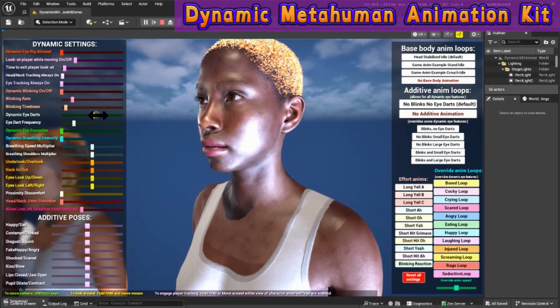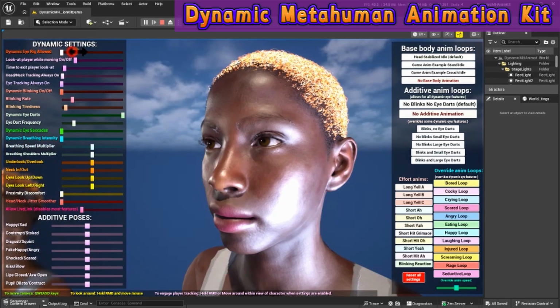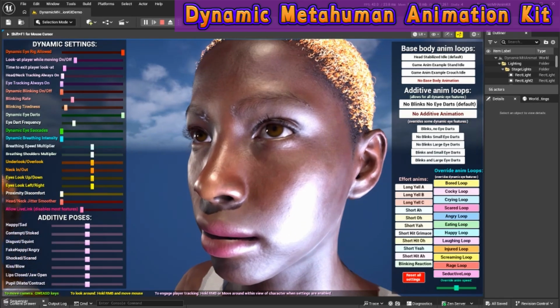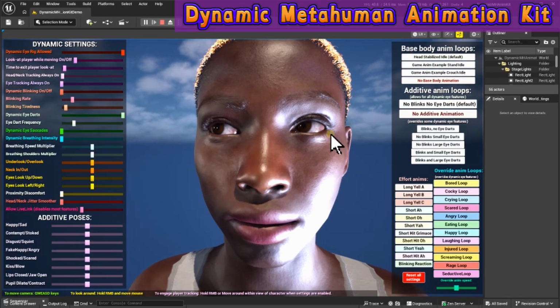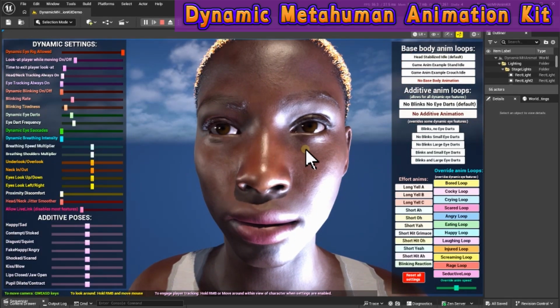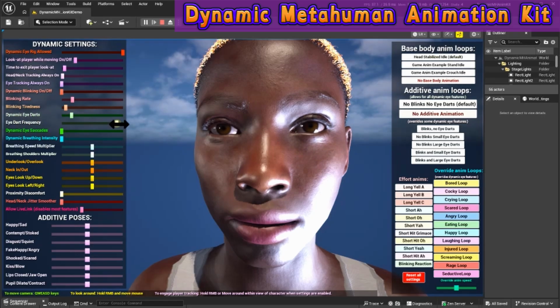For the dynamic eye darts, again, they won't work unless the dynamic eye rig is allowed. So I've cranked this all the way up. That means that the eye darts are going to be at their largest possible distance, moving from one dart to the other. If I turn it down, you'll see that the darts have become shorter in distance. Eye dart frequency is what it sounds like. To the right is longer distance between each dart. To the left, almost down to 0, will give you very, very quick, frequent darts.